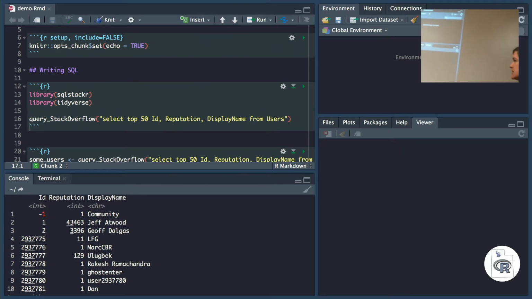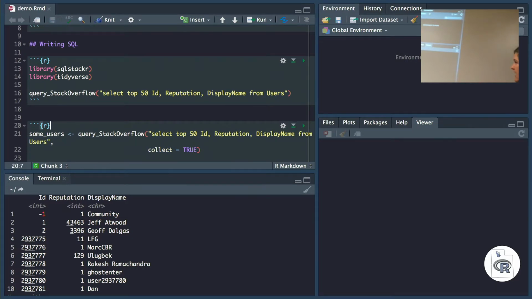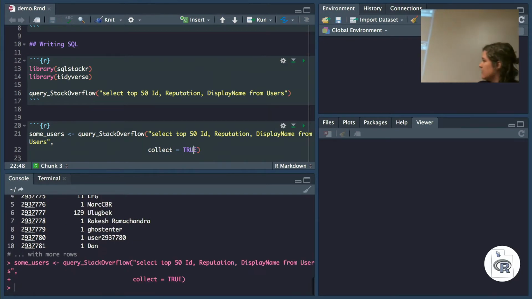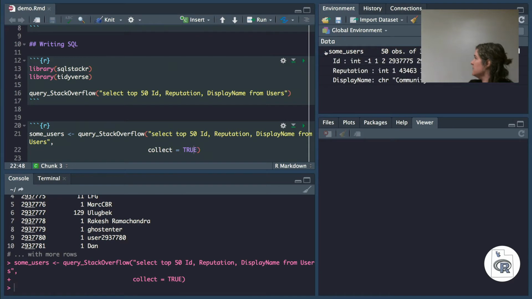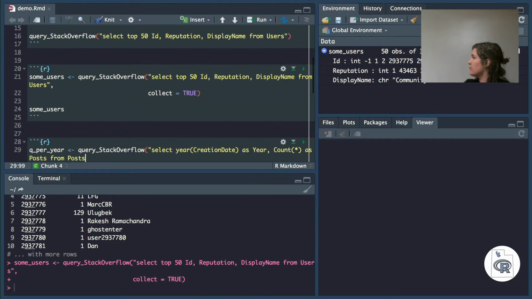So these were just some of the top things from the users table. So you can write a query like that, but notice when I did this, this is still remote. I haven't brought anything into memory in R yet. I just said, hey, what's out there in the users table? And if I say collect equals true like this, now I have it here in my environment. I have now stored it, and now it's in R as a data frame where I have ID, reputation, and display name.